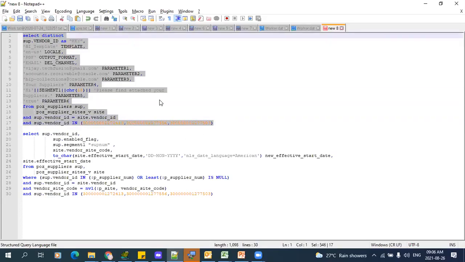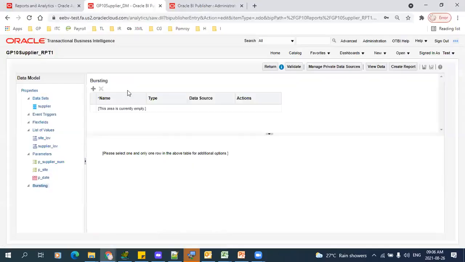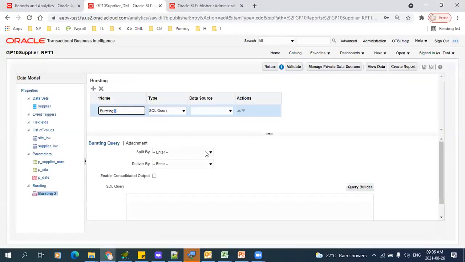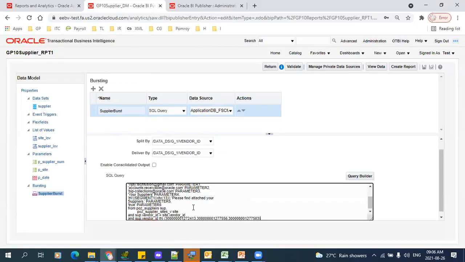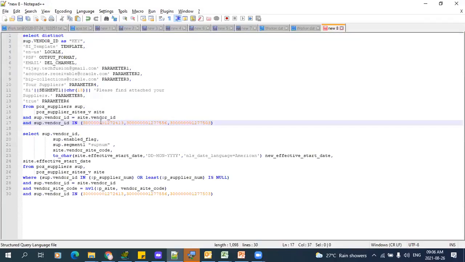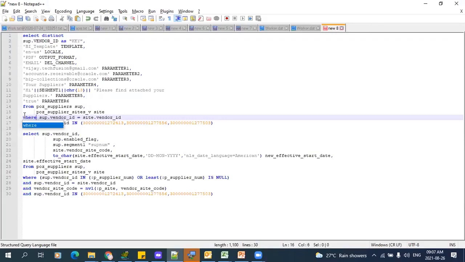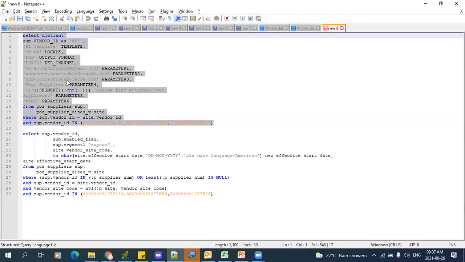Now we can use this bursting, bursting and FSCM. This is the vendor ID, and add the SQL statement and try to save the work. Missing right parenthesis. You don't have a closing parenthesis there. Where is it? You didn't put a closing parenthesis. Are there any issues here?